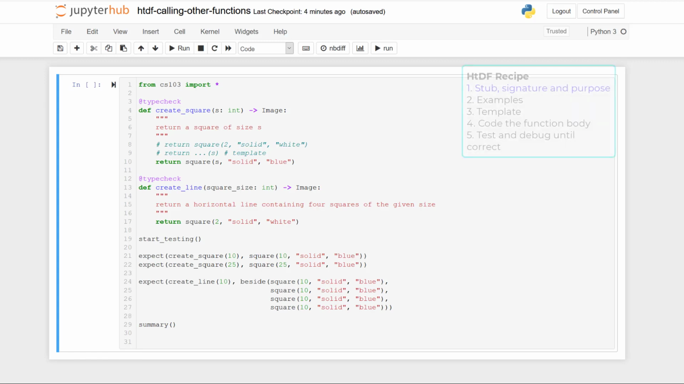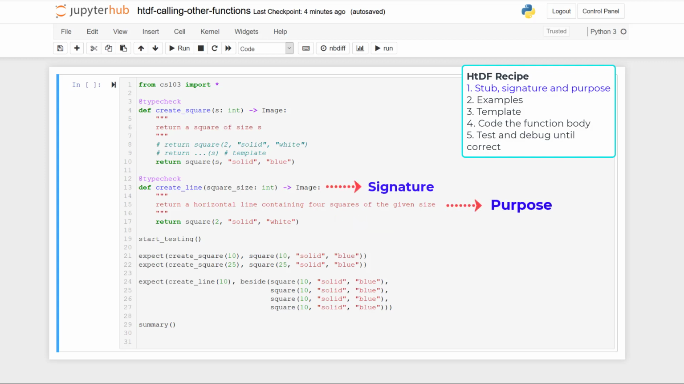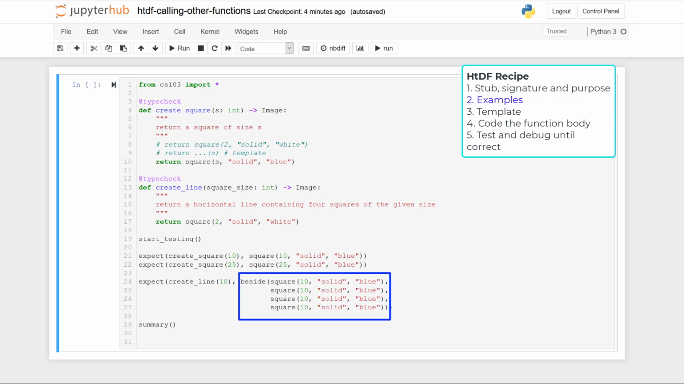I've already started this function design, so as you can see, we have a stub including signature and purpose, and we have one example, the example on line 24. On line 24, you can see that we're calling create line, giving it a square size of 10, and then the expected value is 4 blue squares, all of size 10, beside each other. But remember that we have a function called create square that can make a square for us. So I can actually update this example and have it call my other function design.